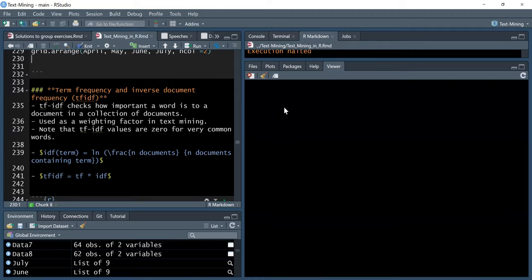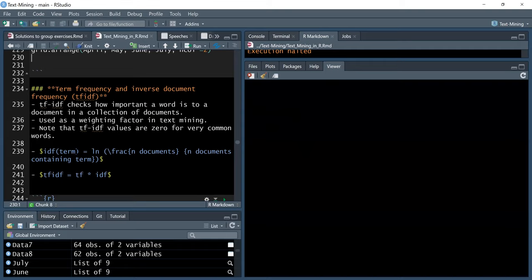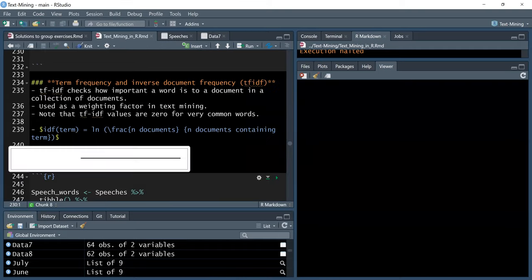There's some errors that are preventing it from running, maybe because of the changes I've made to this document. So it takes the natural log of the number of documents. We have 11 documents and the number of documents that contain a word. Let's say we have a word like "because", and it appears in all these documents. So you'd have 11 divided by 11, which is 1, and the natural log of 1 is 0.